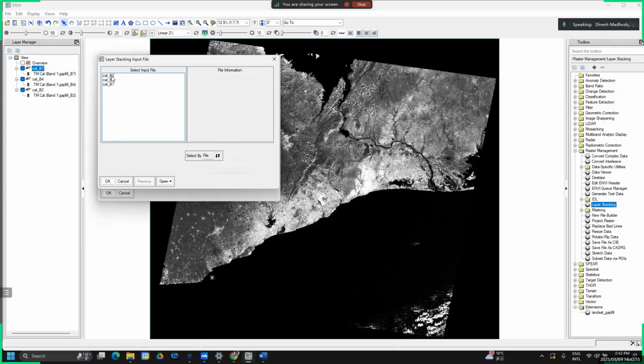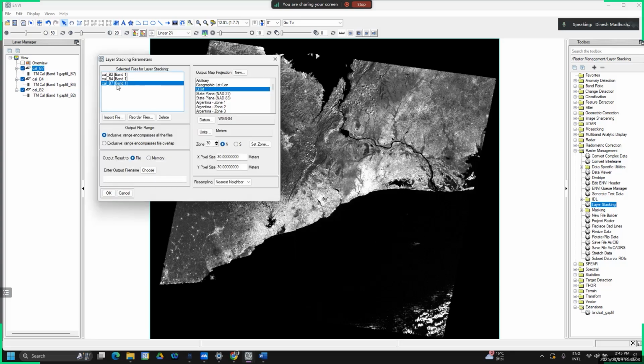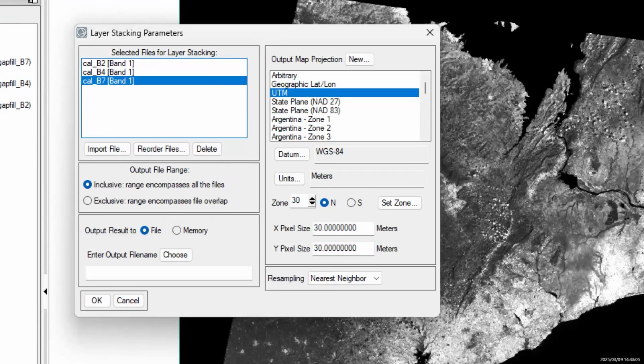You select all these three. Then you click on import files, you select all these three, and you click OK. All right, so we have these files being displayed there.